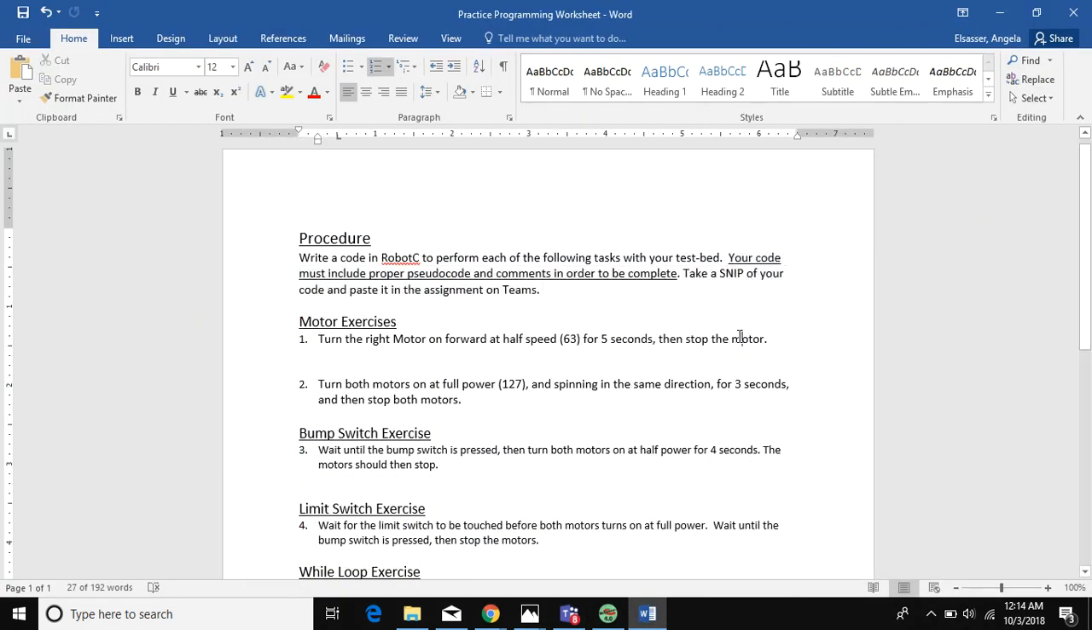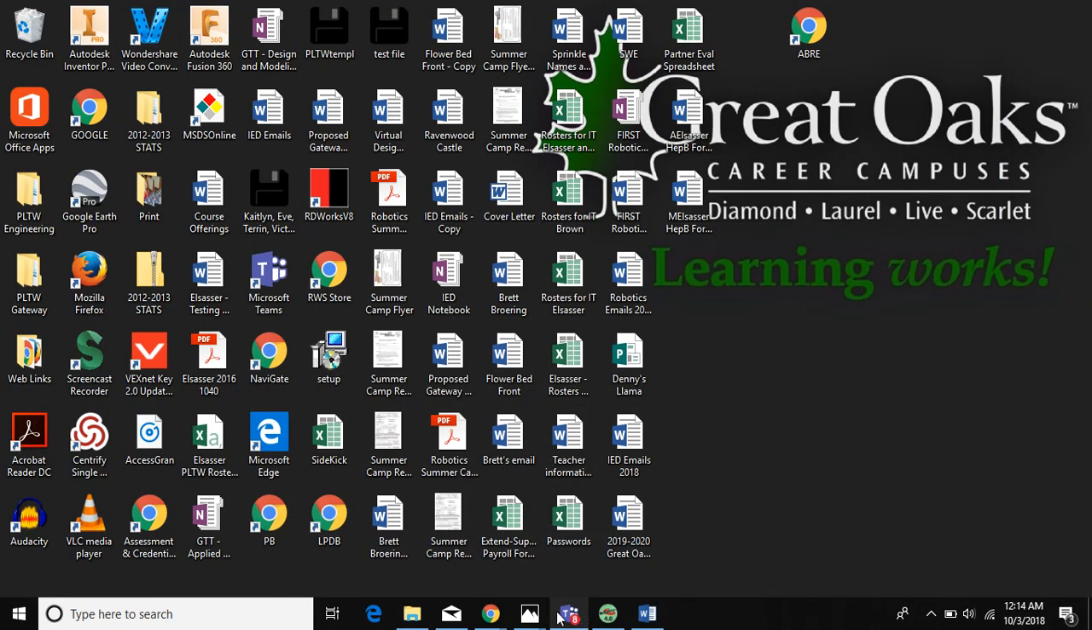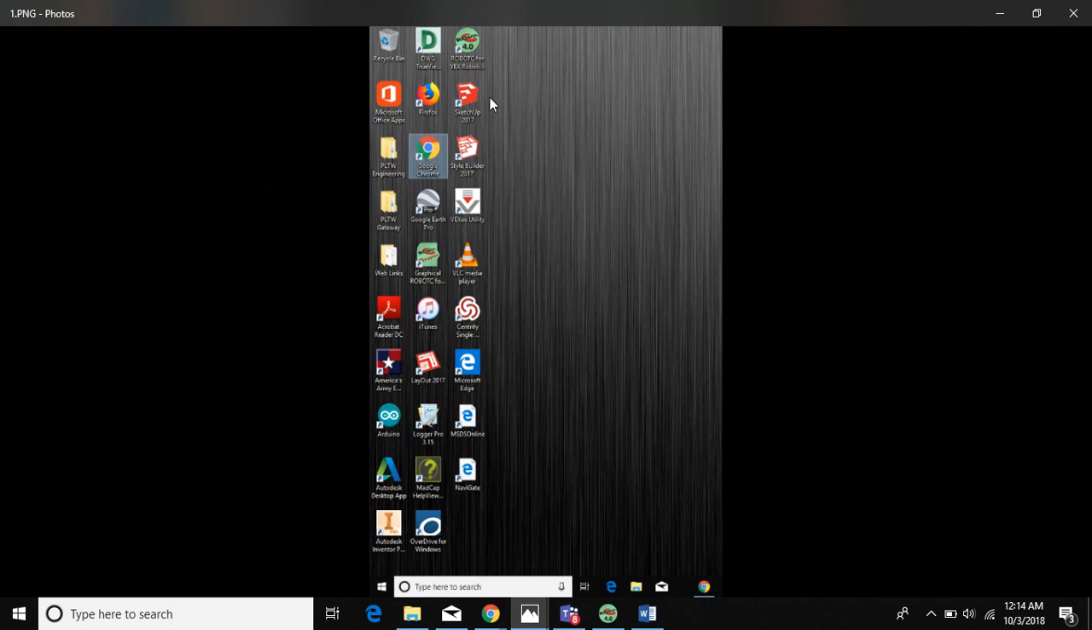So to write this first code, we are going to turn on the right motor at half speed, which is 63, for 5 seconds, and then we're going to stop the motor. So the first thing we're going to do is you're going to look at your desktop and you're going to find Robot C for VEX.